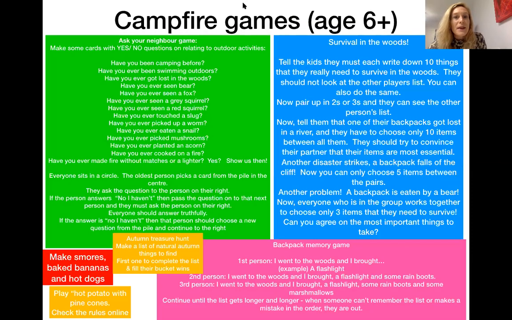So just move this out the way for a second. Here we have some campfire games, and these are for the older children to keep them amused if you decide to do a camping trip. It's worthwhile noting that if you're going to plan a little camping trip with older kids, get them involved in the planning. Get them to decide where they want to do it, maybe even look at a map. Also, what they need to take. So the first game, in blue here, is about what to take.